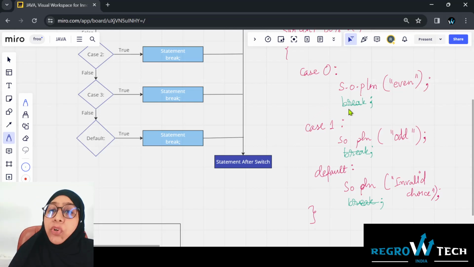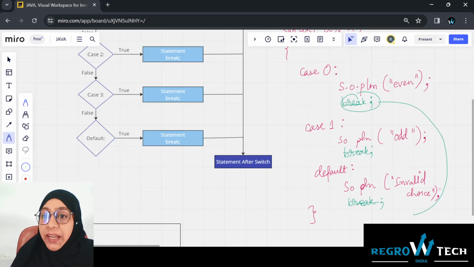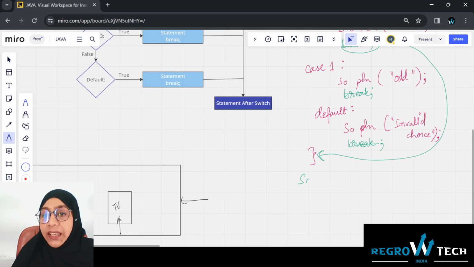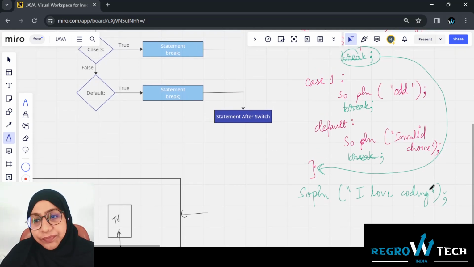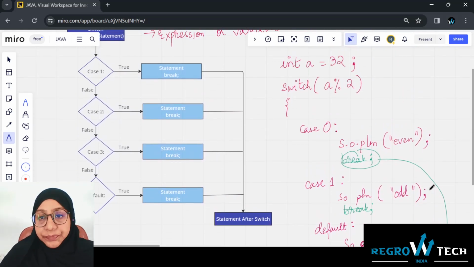Out of the switch meaning as soon as it finds break in this case, it will come out to the curly bracket outside the switch. And whatever is the statement after that, let's say I have written another print statement here, "I love coding", this statement will get executed, meaning we will also get "I love coding" printed, right? I hope that is understood. Now, once we have understood this example, let's go ahead and write the code.